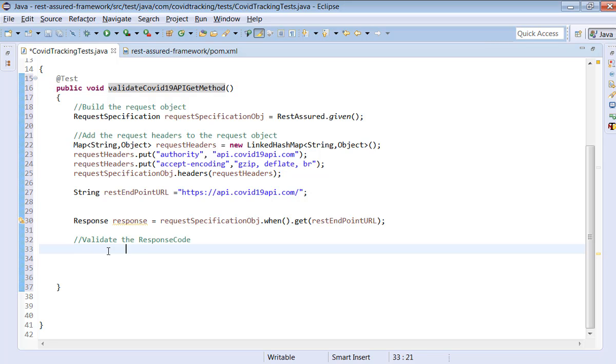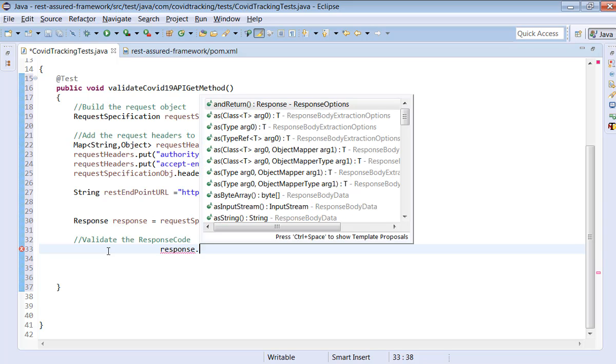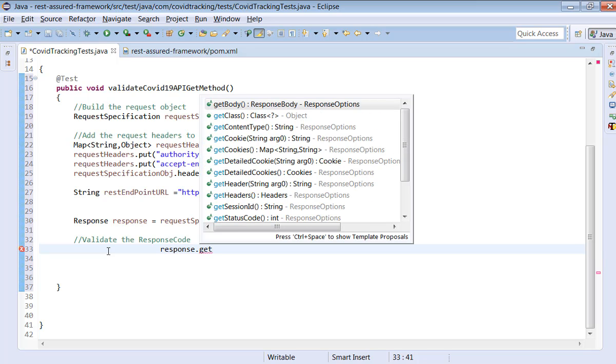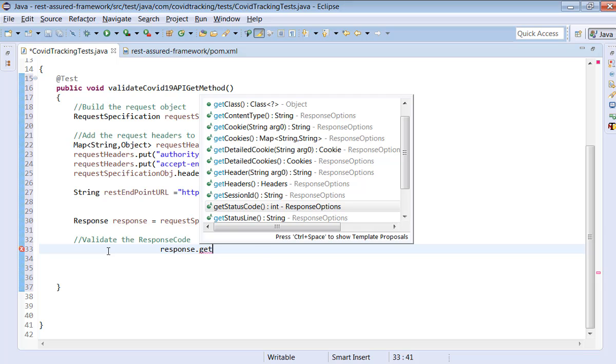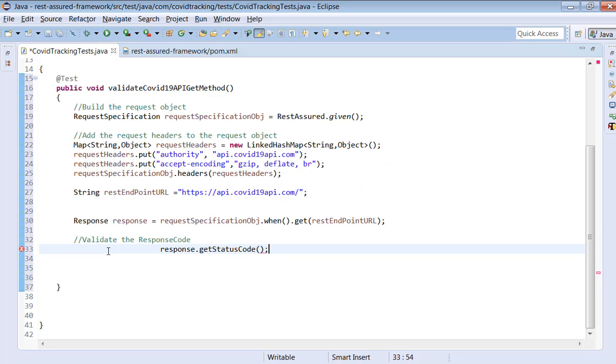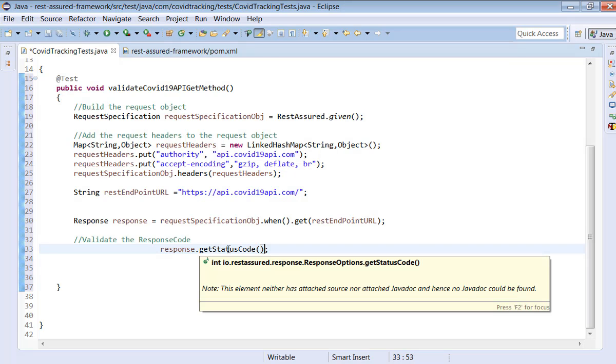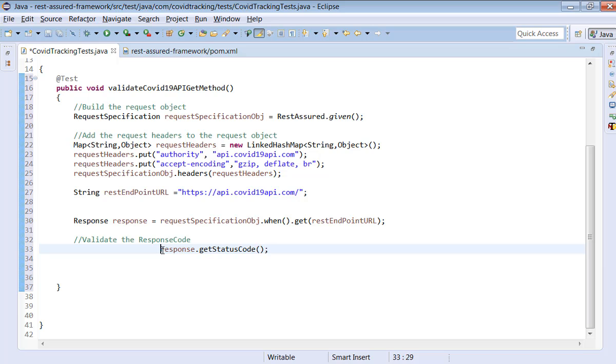So we got the response. In the response, first thing, response dot, you can see there are so many methods available for us. You can see here, getStatusCode, which will give the response. And what is the outcome here? The outcome for the response status code is an integer. Response code.